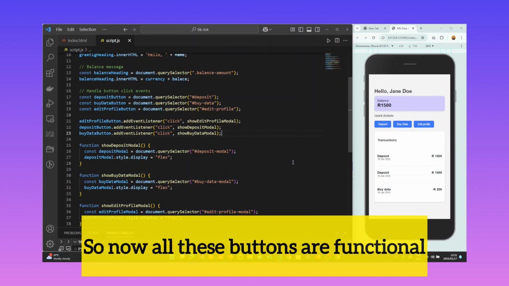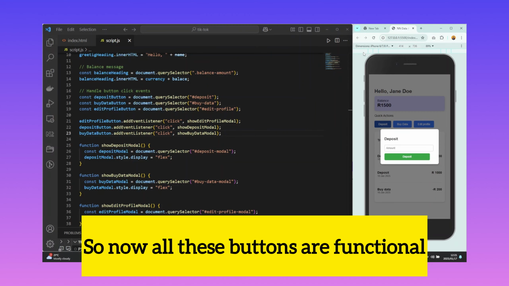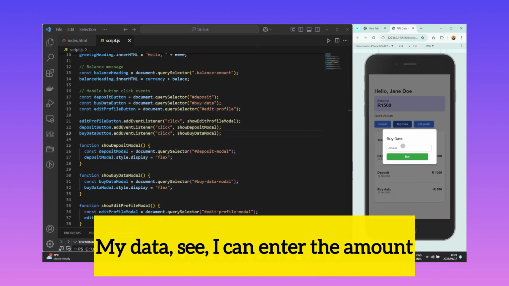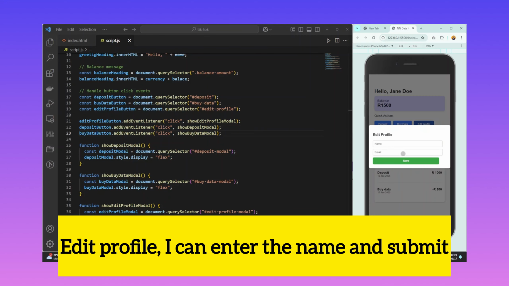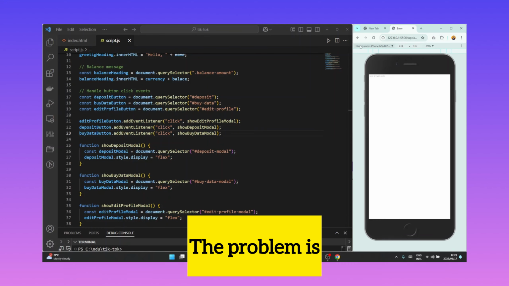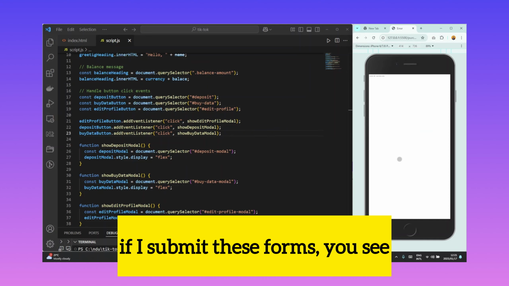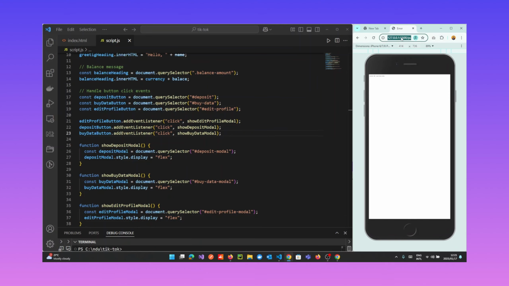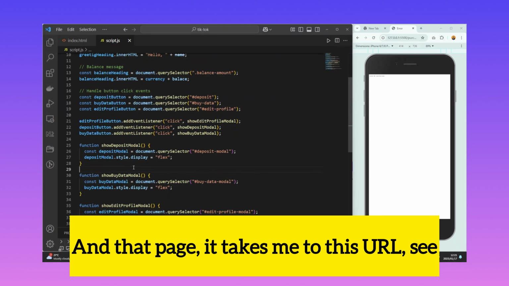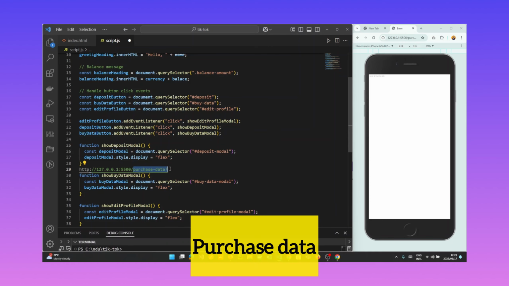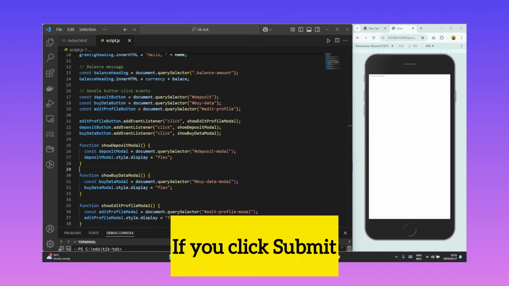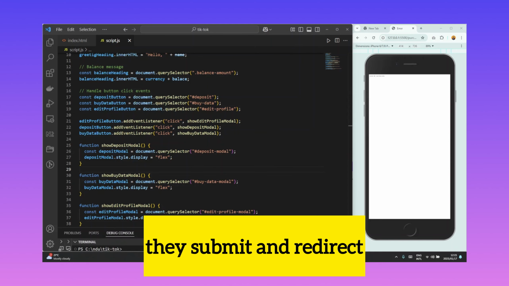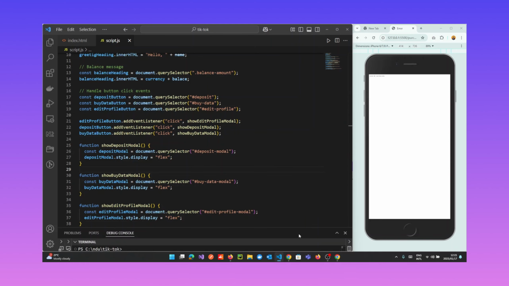Okay. So now all these buttons are functional. By data, see, I can enter the amount, edit profile, I can enter the name and submit. The problem is if I submit these forms, you see they redirect me to another page, and that page takes me to this URL, see, purchase data. It's because that's how forms work. If you click submit, they submit and redirect, change the page.